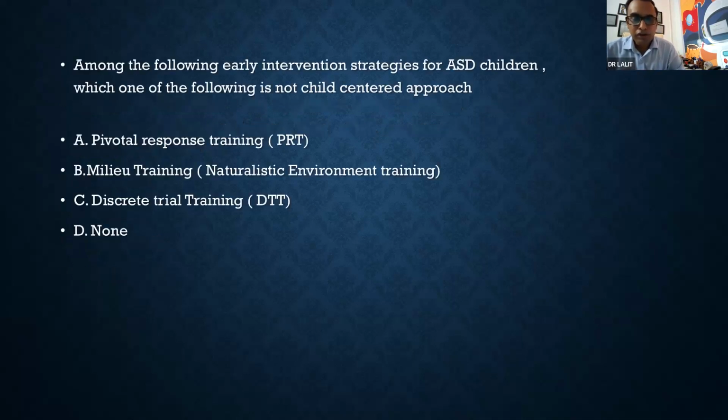So among the following early intervention strategies for ASD children, which one of the following is not a child-centered approach? Pivotal response training, milieu training, that is naturalistic environmental training, discrete trial training, or none?